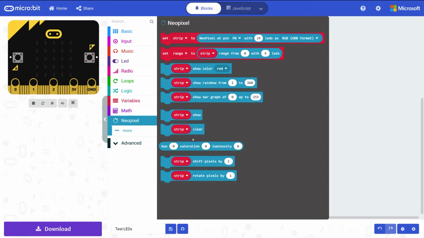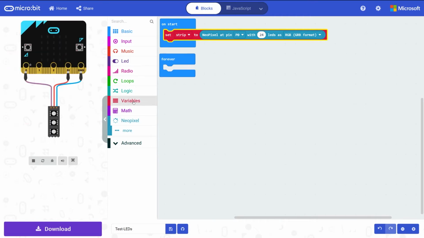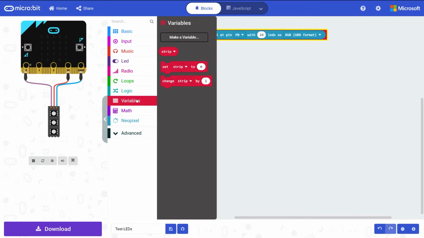Go ahead and open the NeoPixel tab to see the new blocks that we can now choose from. We're going to be selecting the top one that says Set Strip to NeoPixel at pin P0 with 24 LEDs as RGB GRB format. We'll go over what all of that means in a bit, but for now, go ahead and place it in the OnStart block.